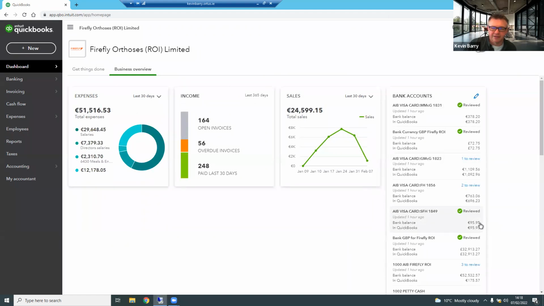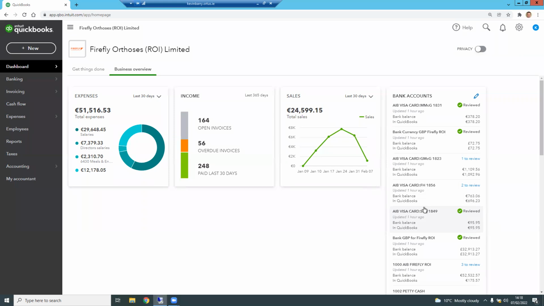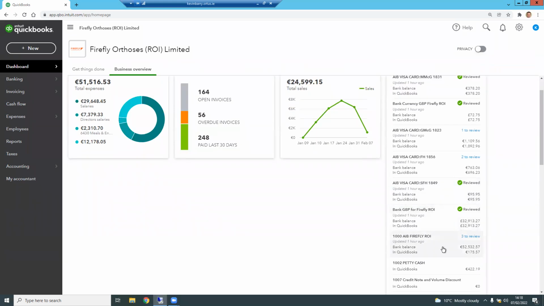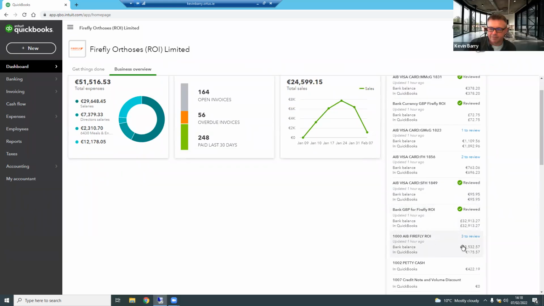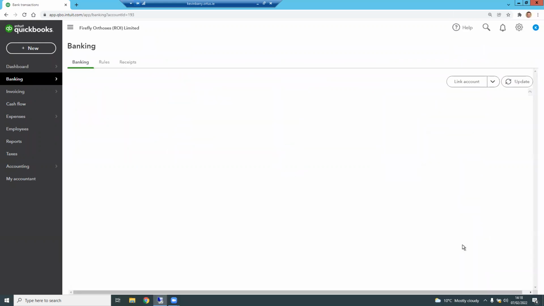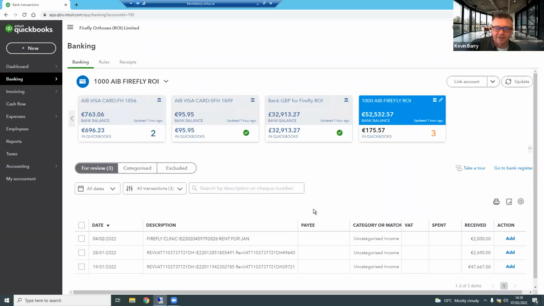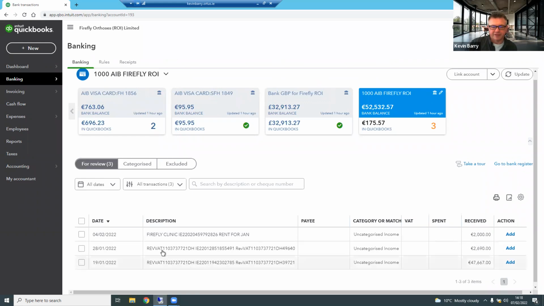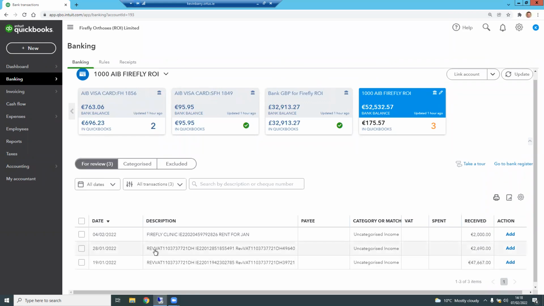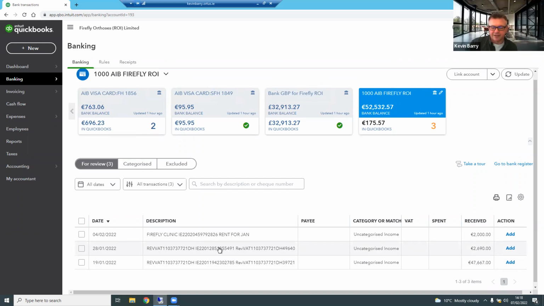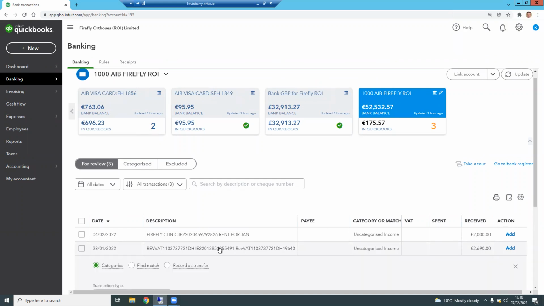Which bank is it in? It's in this one maybe. See, I don't go in that way. I go in there and banking. Oh, right, okay. That's grand. So, oh yeah, look at these here. 47,667 and that 2690. That's the recent VAT return. It is, yeah.